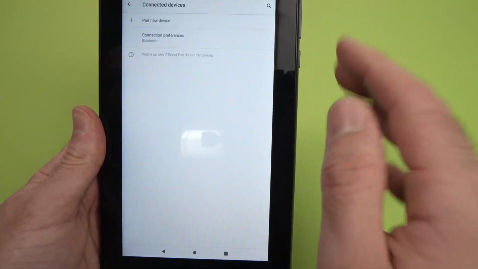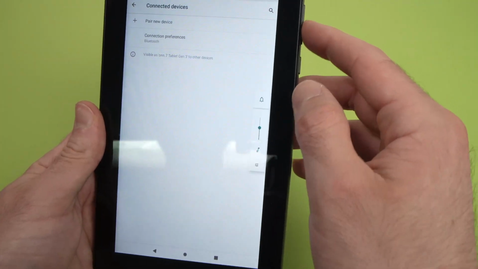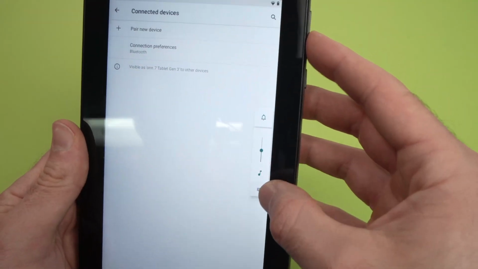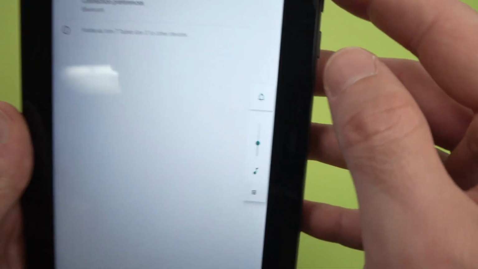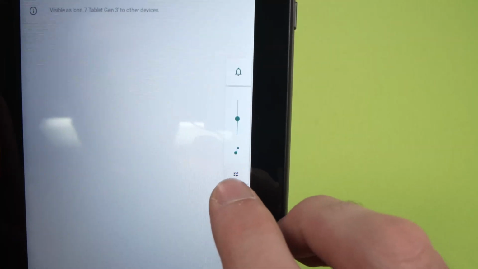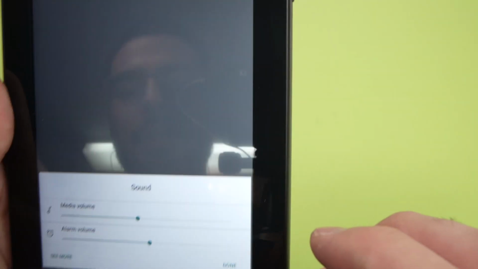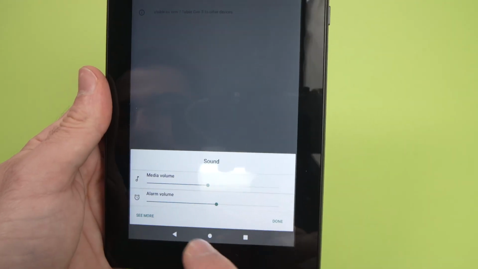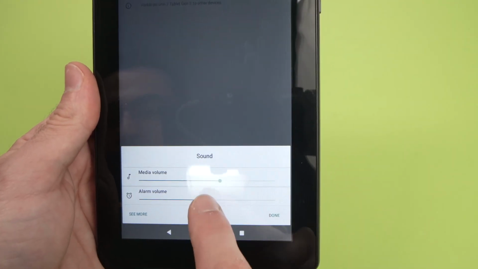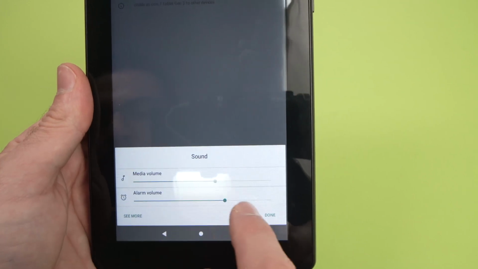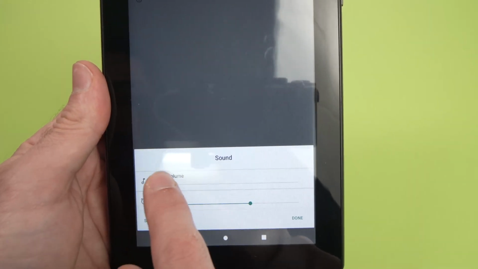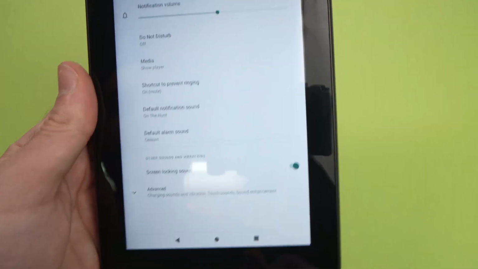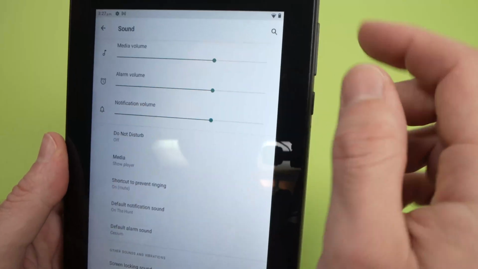If this didn't solve your problem, what you can do is press the volume up and down buttons, and when you do this, small icons appear on the side of the tablet. You just need to press on the last one and you'll get these icons and menu appearing on the bottom of the screen. Make sure both of them are not muted. Maybe one of them was muted, you just need to bring it up so you get some volume. You can also press see more and make sure all of these have some volume.